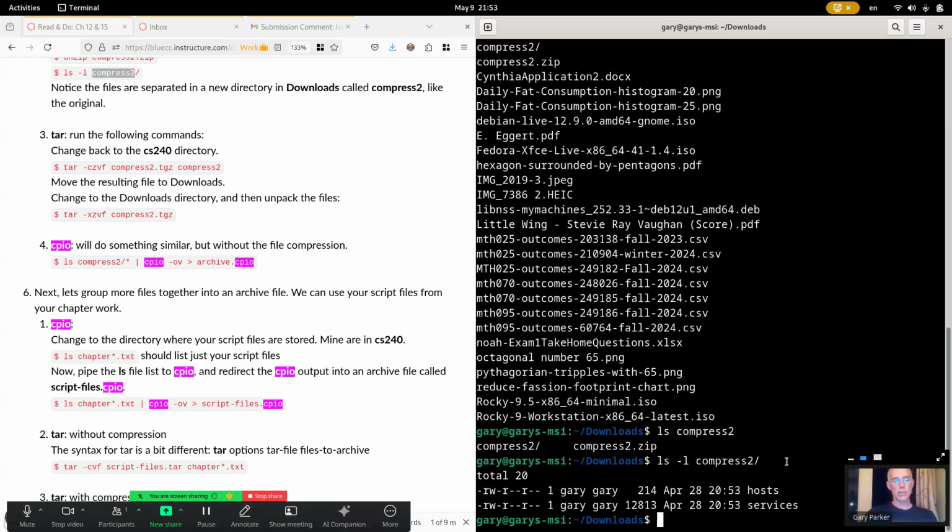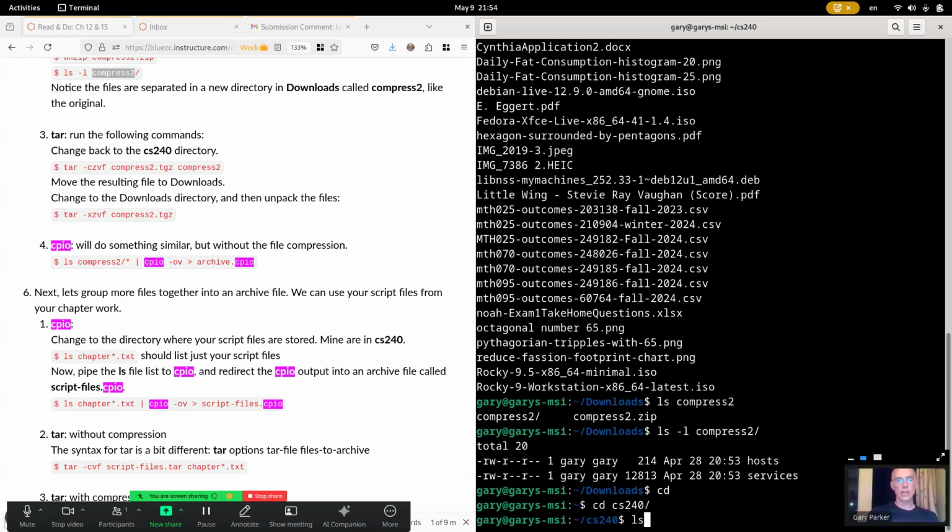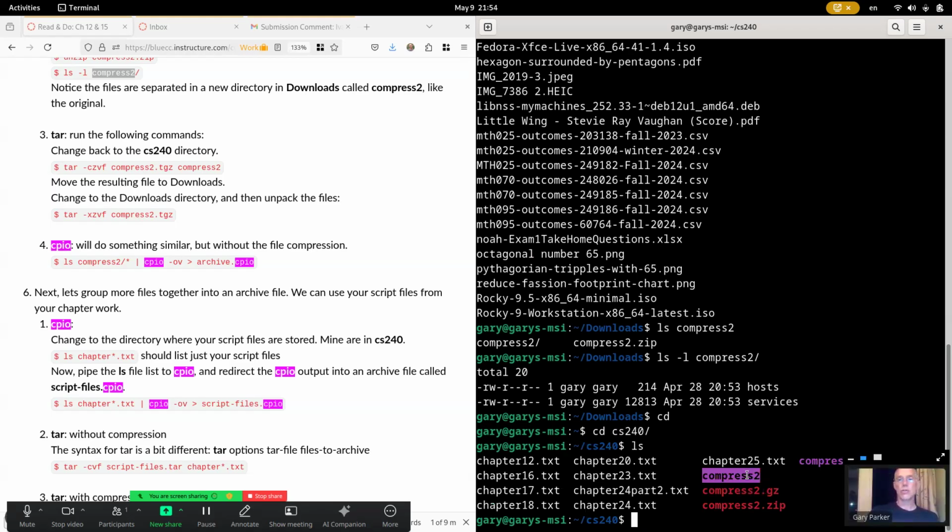All right, so I need to change my directory. So I'm going to cd out of this, and I'm going to get back into CS240, and that should be good. And ls in there is a compress2 directory that's referenced here. So now I want to ls compress2/*. So what does that do? ls means list what's in there, and this says list everything in the compress2 folder. And then I want to pipe the results of that to cpio.